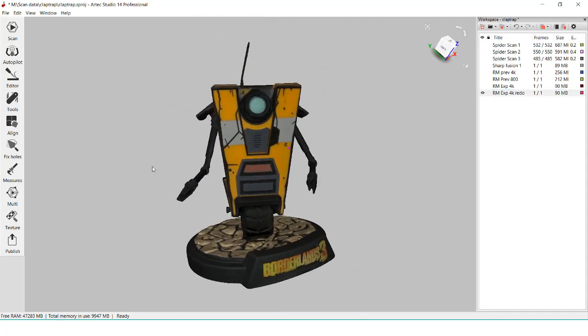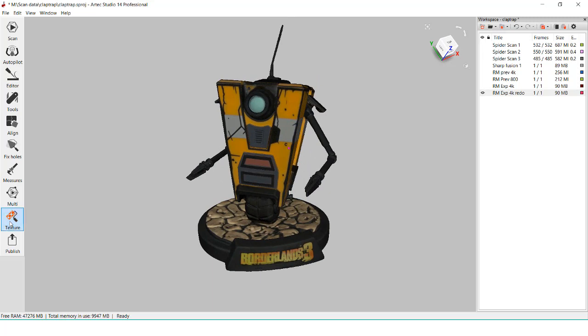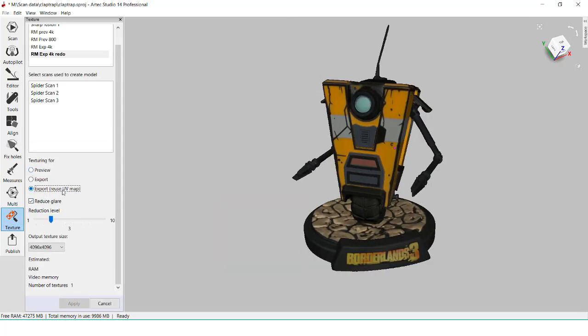Along with having an export, if we go back into our texture tab, we'll now have the ability to reuse the UV map as well. Reusing the UV map will allow us to go into our tools and inpaint in missing textures manually instead of just having it done automatically.